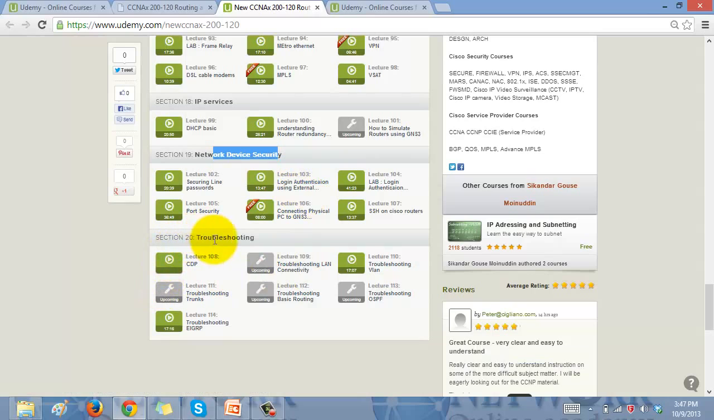Apart from that, one more part you have is the troubleshooting section, where I tried my best to cover some troubleshooting tips: how to use CDP for troubleshooting, and then troubleshooting your LAN connectivity, VLANs, trunking, and basic routing, troubleshooting OSPF, troubleshooting your EIGRP, like that. You can see this is upcoming, which means I'm going to add them in the future. So I may add a few more videos in the future, so don't worry about that part.